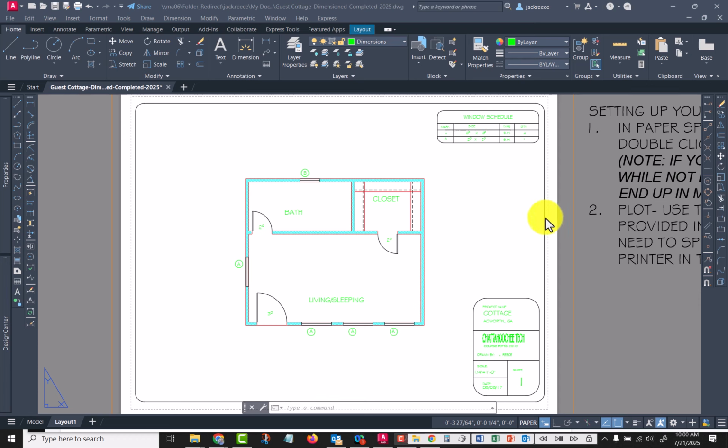Okay, this week we're dimensioning the architectural cottage project that we have, and there's confusion between the textbook and the videos, the publisher's videos, on the dim style settings. What they are doing in both the text and their videos is a standard type of dimension style and setting a scale to it.